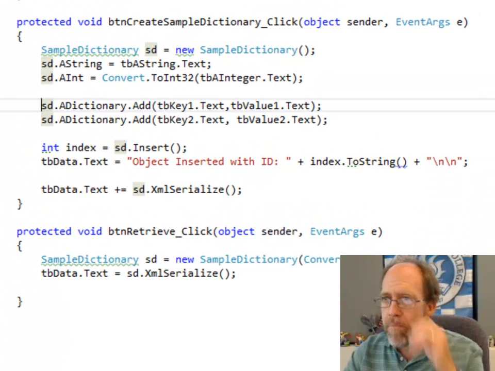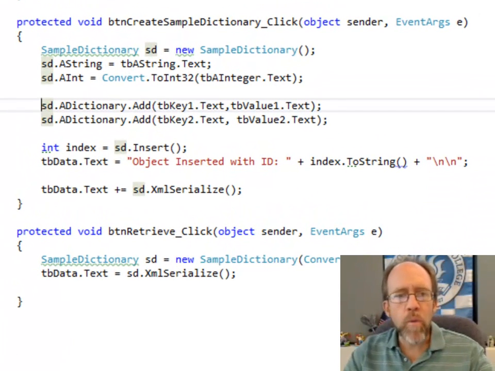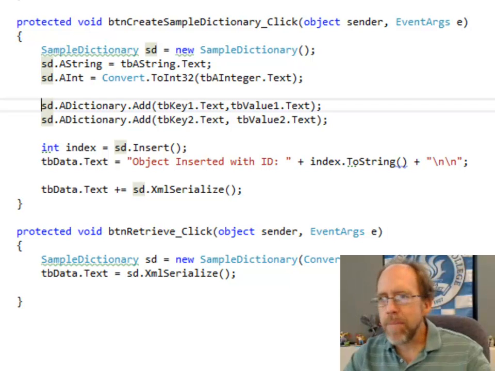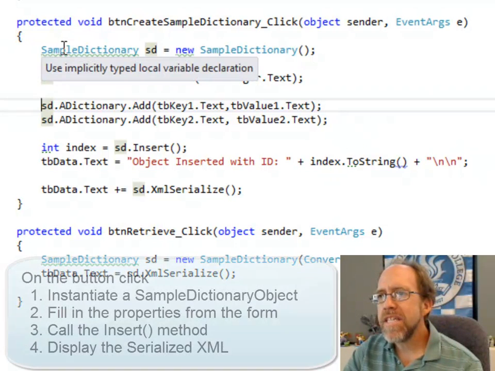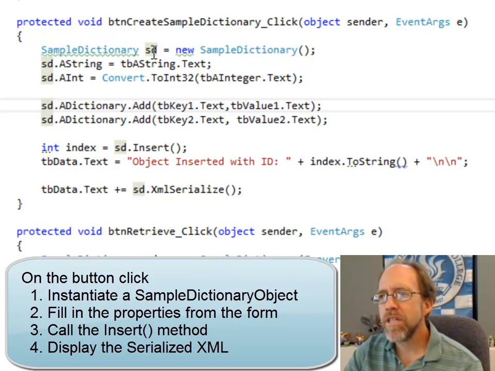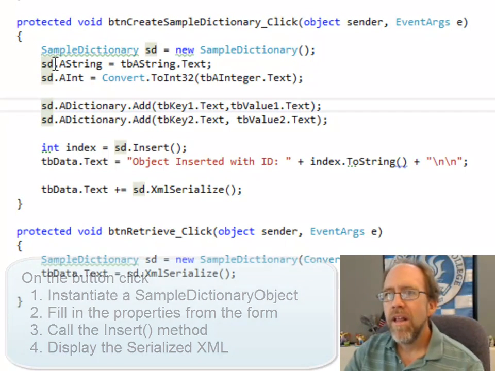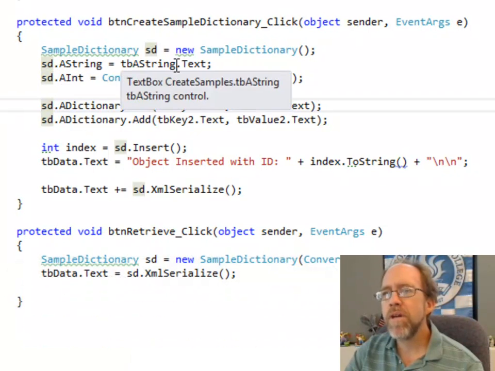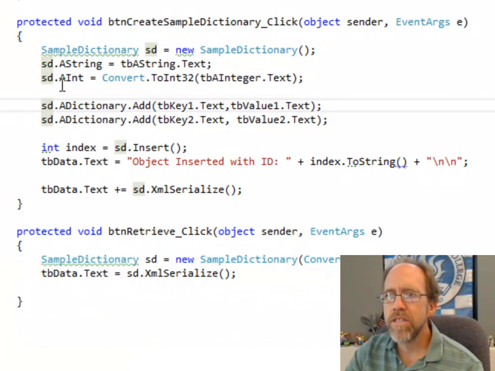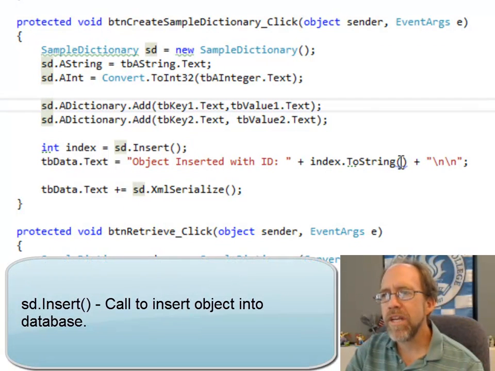When I clicked that button, the create sample dictionary button, I instantiated a sample dictionary. Sample dictionary is a class that I have in my project, which you're going to see. I set the A string property to the text that you had entered, set the A int property to the text that you had entered, and then I took the dictionary itself and added the key value pairs, and then I called insert, and put in the object inserted with ID.